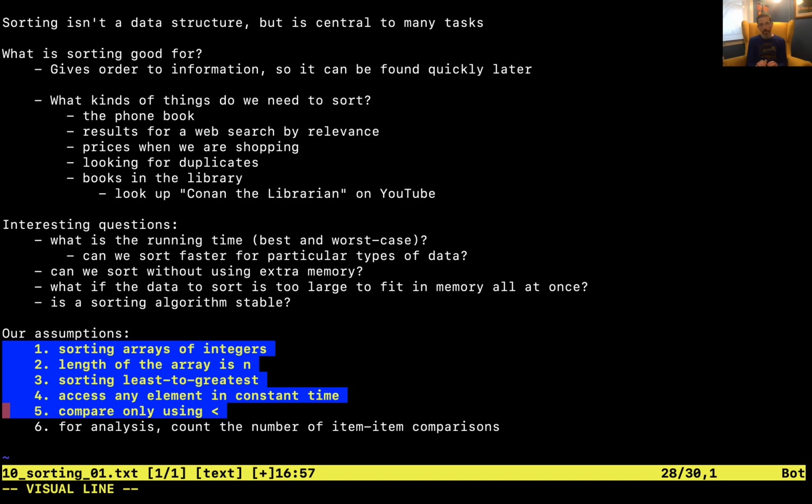Fifth, and this requires a bit more explanation, we're going to compare items in the array using only the operator less than. So we're not going to use equal equals, we're not going to use greater than, we're not going to use less than or equal to. And if you've been in my class for some time, you know that we try to use as few operators as possible, and this is to impose as few restrictions as possible on the people using our code. Because if it requires less than, then we can only require less than of the people using our code. But if we also use greater than, then the people using our code have to provide a greater than operator as well.